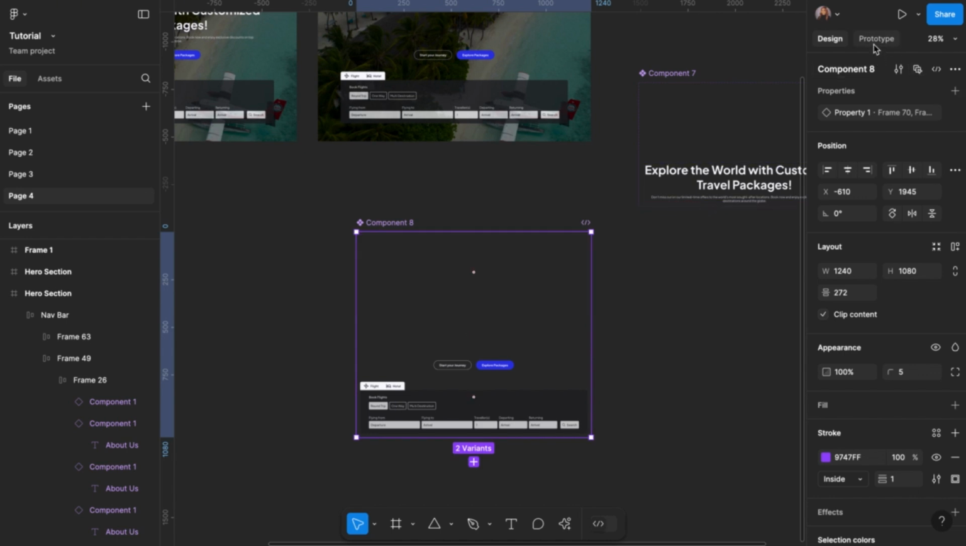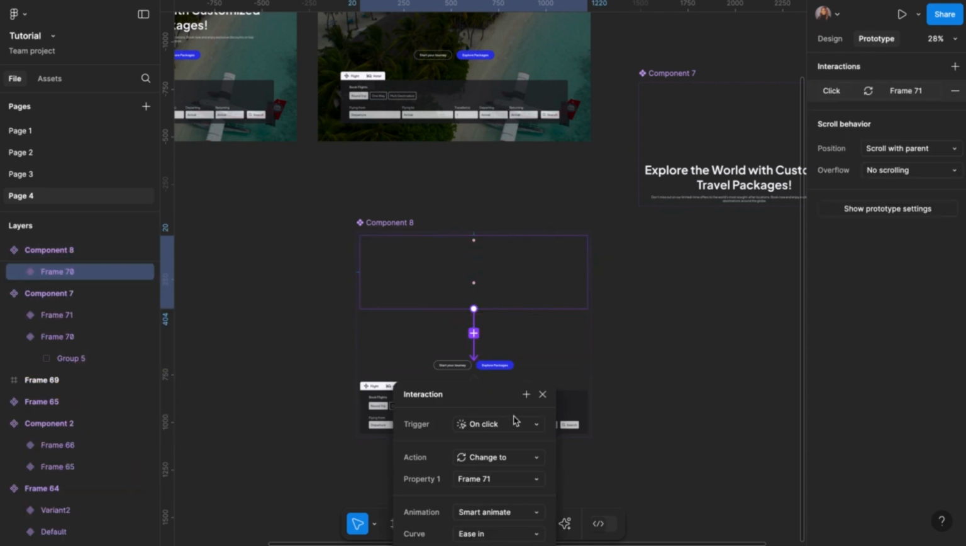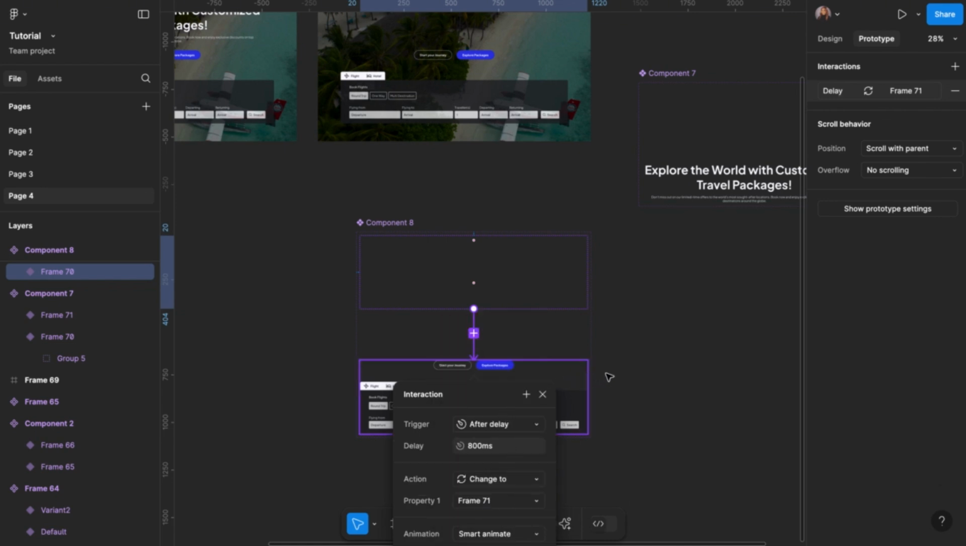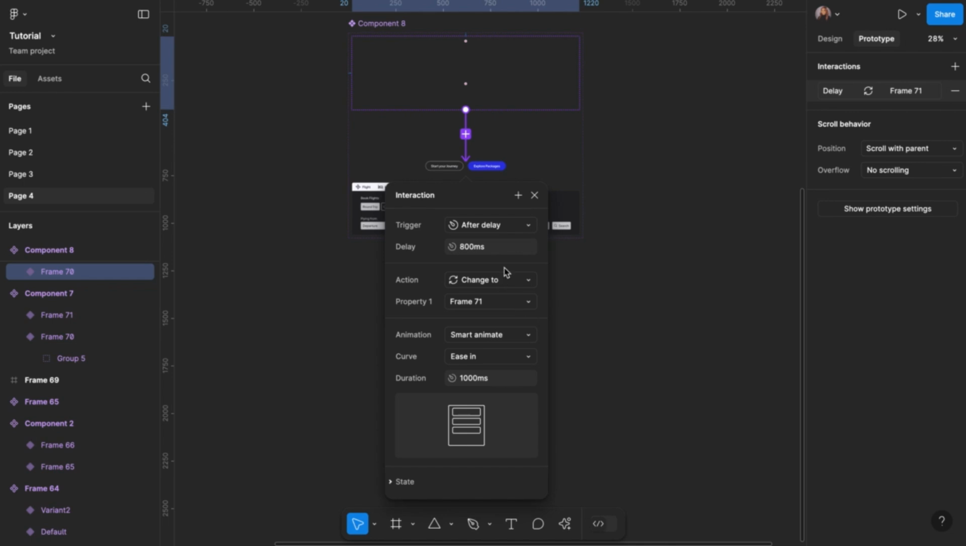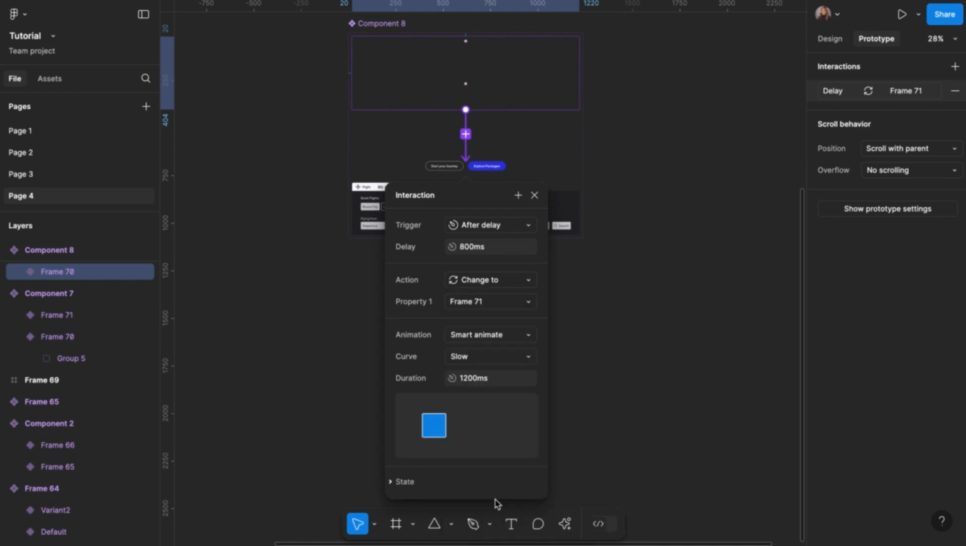Still on the property panel, we'll click on prototype, come over here to connect. Now the trigger is going to be after delay, 800 milliseconds, change to frame 71. It's going to be a smart animation. Over here, we're going to change this to slow because we want it to be very slow, and we'll change the duration to 1500 milliseconds.